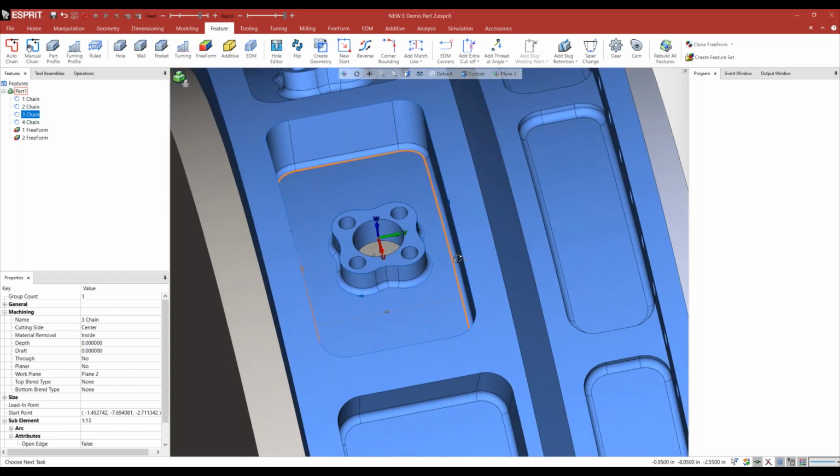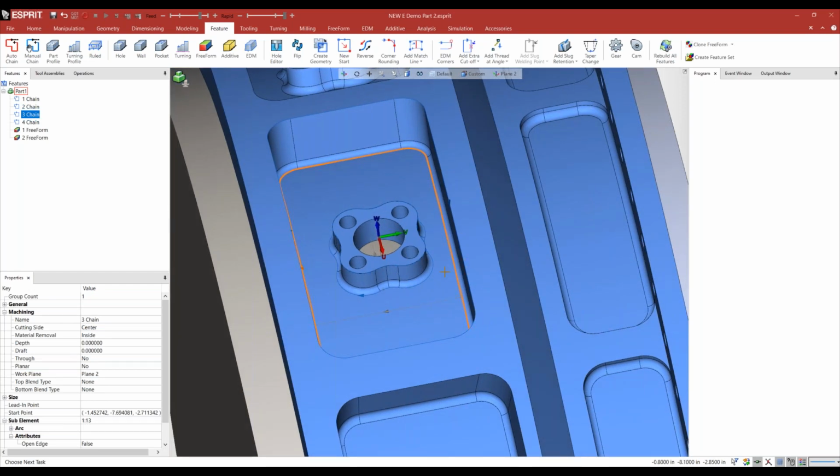Now for chain 3 and 4, using between curves, 2 things have to be true for the chains. Their start point has to be at the same location and their direction has to be the same. So let's check the direction. They're both going the same direction, clockwise from our current view. So now I just want to make sure the 2 start points are at the right location.